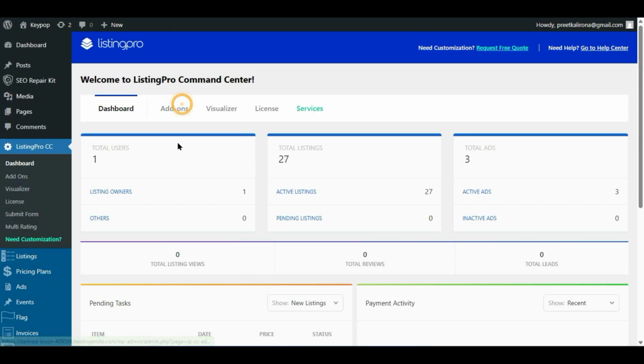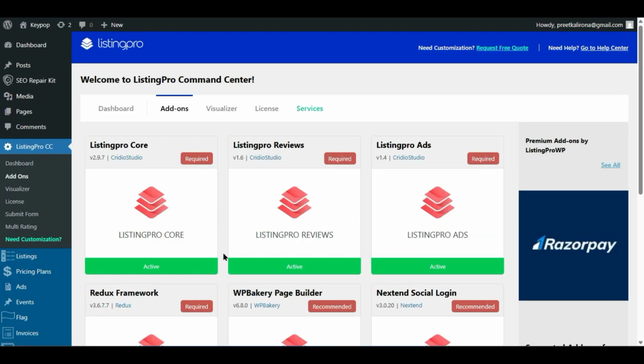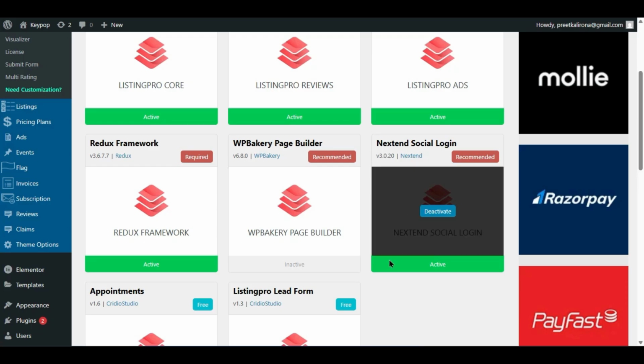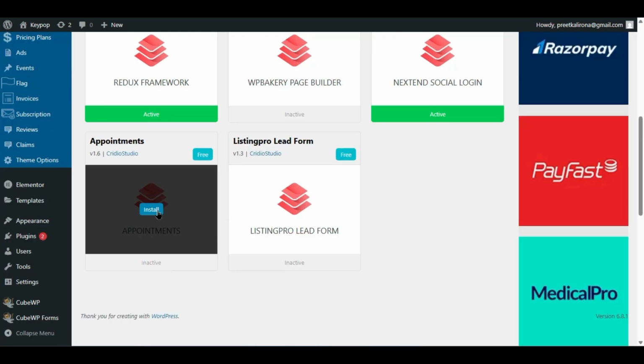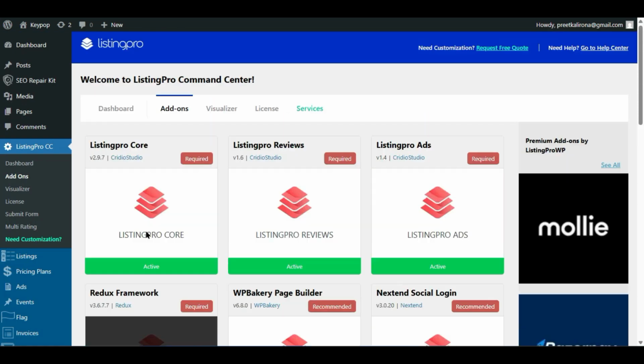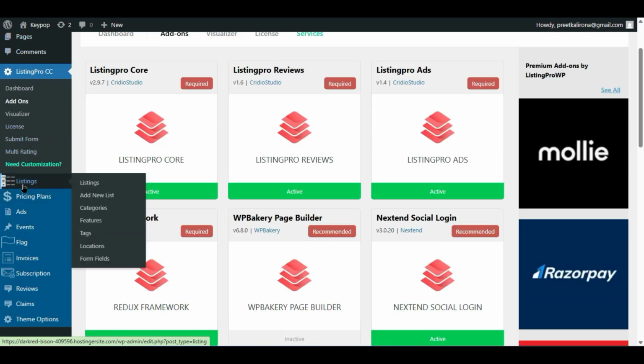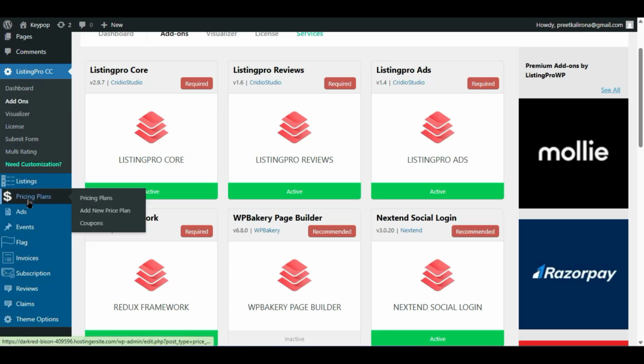If we click on add-ons, we will be able to add more add-ons in the Listing Pro. Some of them are recommended. Appointment, we can also install Appointment. Listing Pro lead form, some of them are already activated. The next option we have here is listing, where we will be able to add listing, add category, features, tags, location, and form field. And then we have pricing plans where we can change our plans.